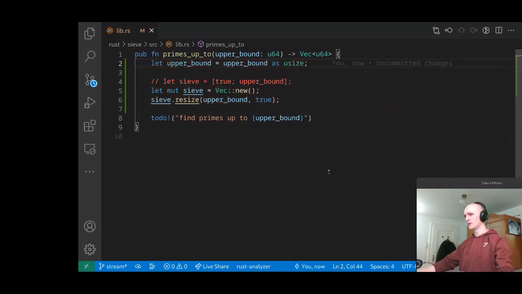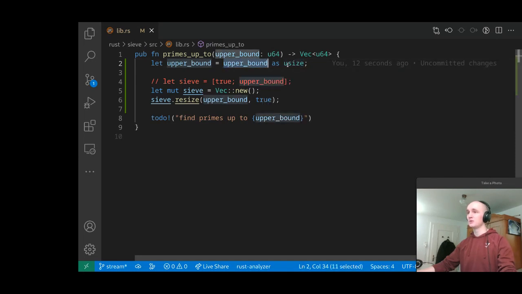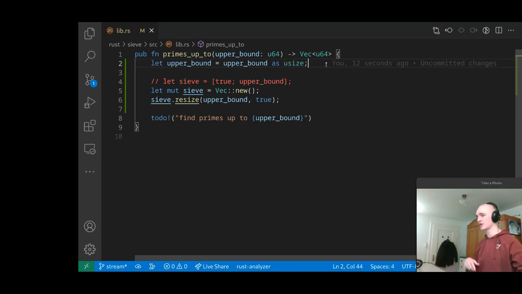I never knew the difference between type casting and type coercion. So I don't know if this is a cast or a coercion. This is basically just transforming the type u64 to usize, and because the size of these types is actually the same on our target platform, there's not going to be any bugs, right?